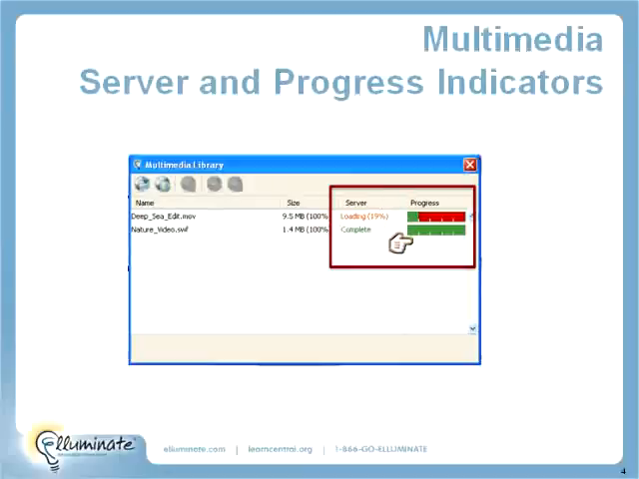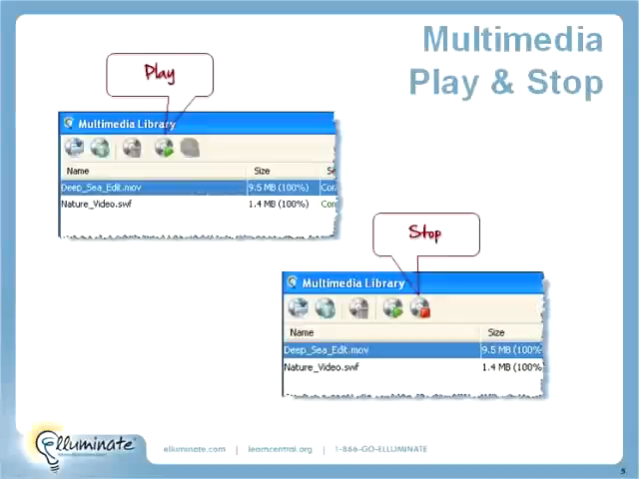Now I'm watching the progress indicator. When it goes completely green, that tells me that each individual participant in the session has received that content. It's downloaded behind the scenes. They don't even know it's happening, but it's downloaded to each participant's machine. And now you're ready to play the content.